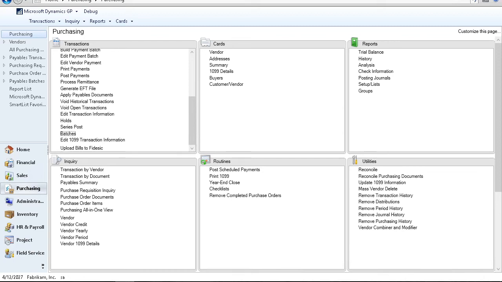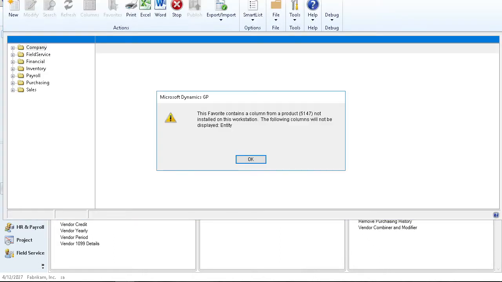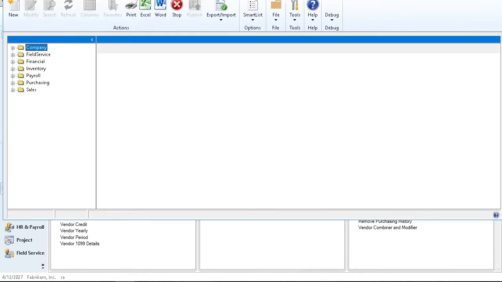Hello, this video is going to show you how to generate Excel reports directly out of Dynamics GP using the built-in SmartList builder. So right underneath your main Microsoft Dynamics GP menu, there's going to be a prompt for SmartList here. This is probably the best way to get the most amount of data out of GP directly.